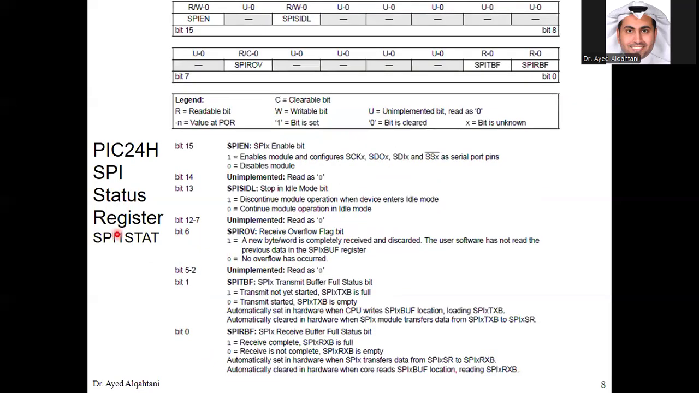We have also a status register. We have the SPI receiver buffer full and the SPI transmitter buffer full. They are only read. You can see the R here. There is no W for write. For the SPI receiver buffer full, if it is 0, then the receive is not complete and the buffer is empty. If it is 1, then the receive is complete, and the buffer is full of data that you can read. For the transmission, if it is 0, the transmit started and the SPI transmit is empty. You are actually trying to start the transmission. It's not full yet. If it is 1, then the transmit has not yet started, but the SPI transmit buffer is actually full.